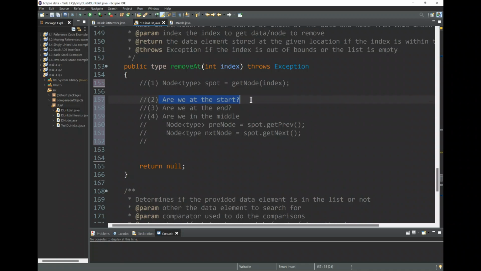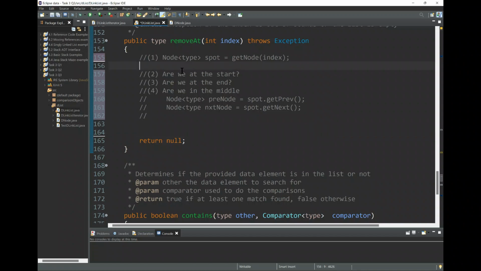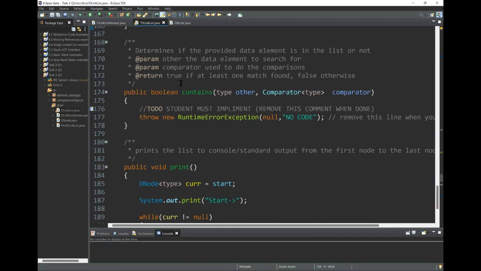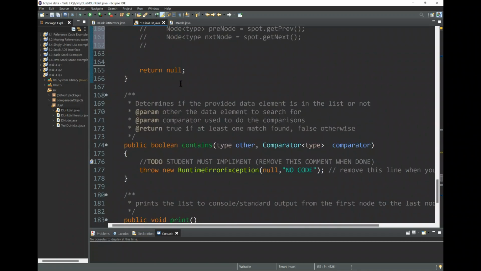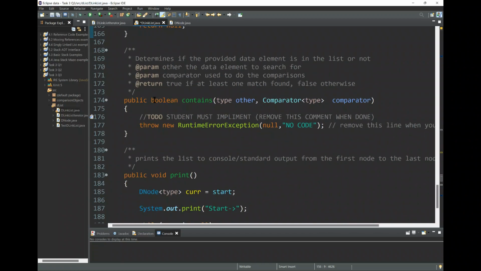So remember, if at the start, you're unlinking the nodes properly, moving the start forwards. If at the end, you're unlinking the nodes properly and moving the end back. If you're in the middle, you can get the two nodes and then relink it from right here, reusing code. And then finally for the actual contains, remember this is just the same as a moving reference from right now. So true or false.